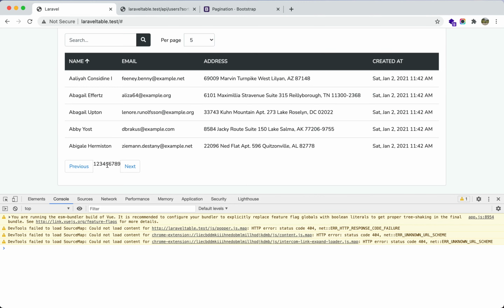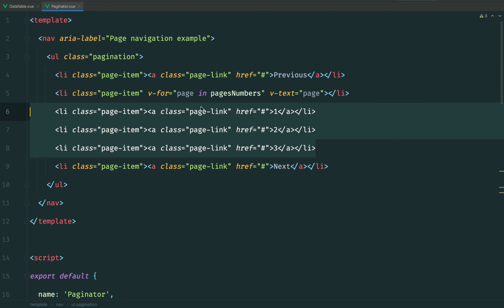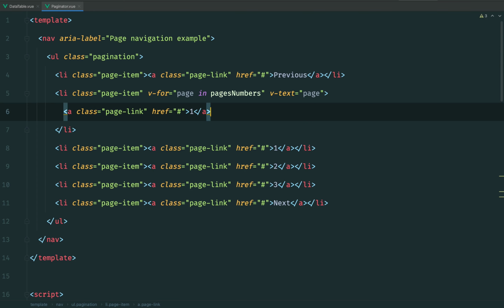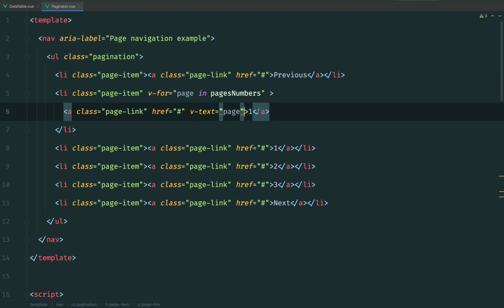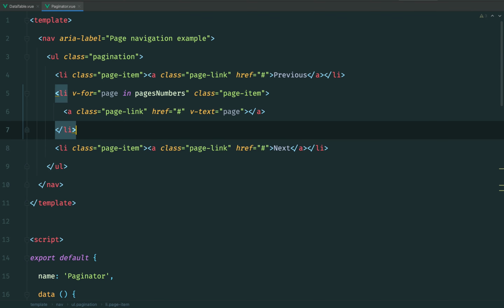The numbers are generated, but I think something is missing. Okay, I should have added these. I think I missed something. Yes, definitely I missed this particular href tag. So that can be added over here. So instead of doing v-text over here, that can be done in this line, and this one static value can be removed.